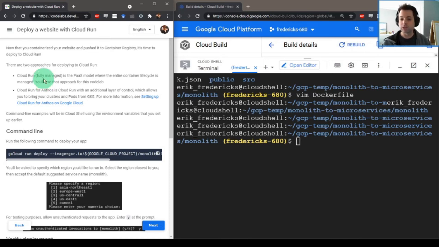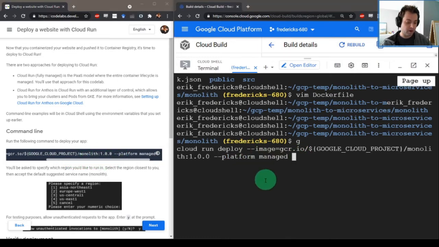The platform is going to manage it by itself. So what do we have to do here? Again, this should feel very familiar if you've done the other labs. gcloud run deploy some image. What's the image? Well, it's that gcr.io address that we had before with the version number. And we're going to allow the platform to manage everything for us.